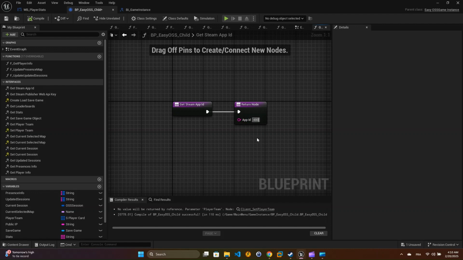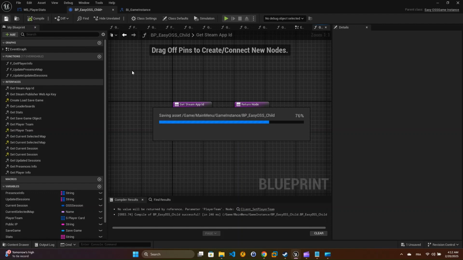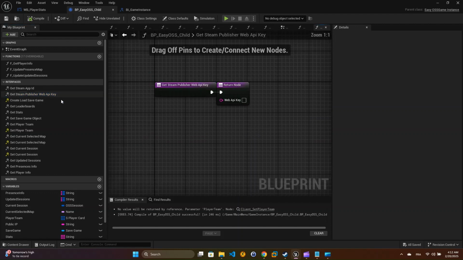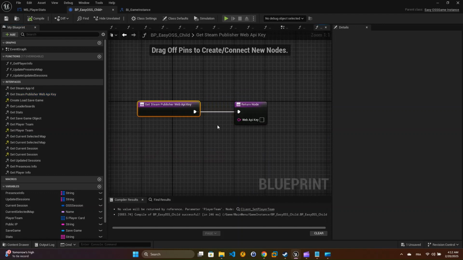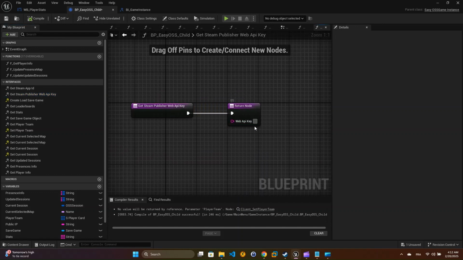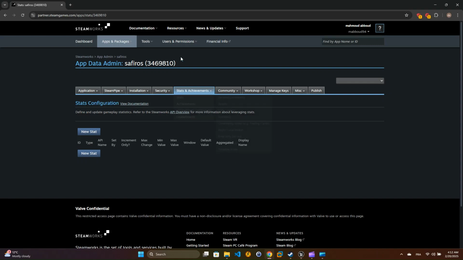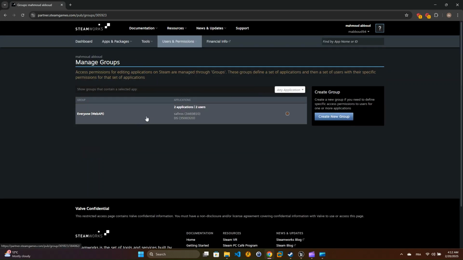Here you must put your own app ID. Here you must put your Publisher Web API key. If you don't have one, it can be generated in your Steamworks application. Go to Users and Permissions, then to Manage Groups. If you don't have a group, you need to create one.